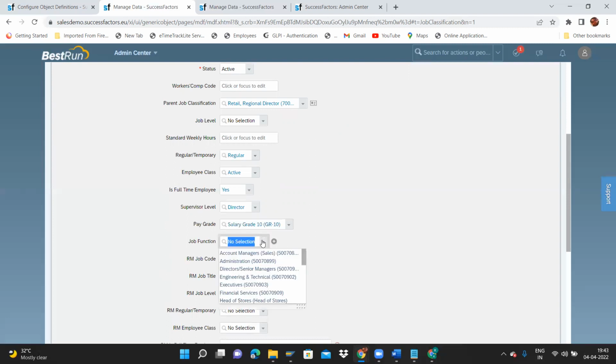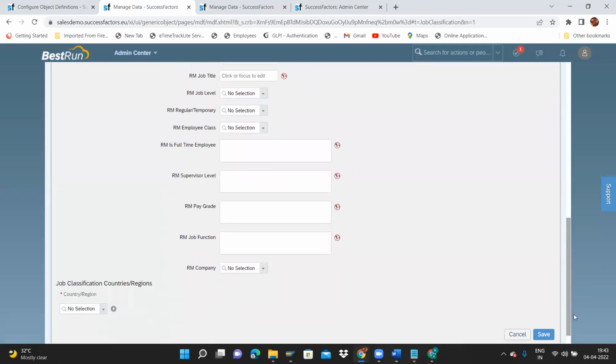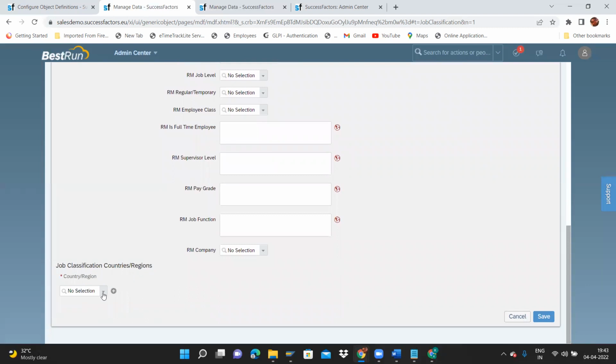Job function, what is the job function? Job function can also be director, or senior managers. Means they will be categorizing the functions of the job. So it is not a mandatory thing. If at all required by the organization, you can mention it, otherwise leave it. Okay. And then we are into India.